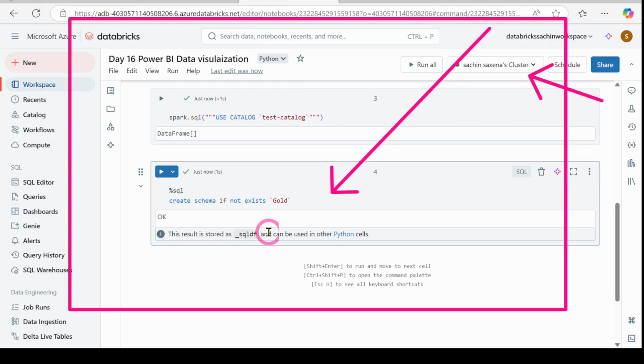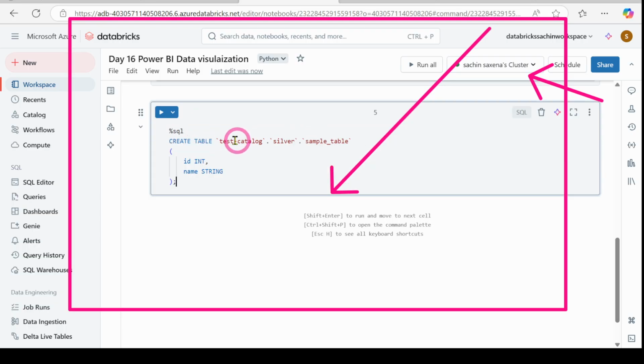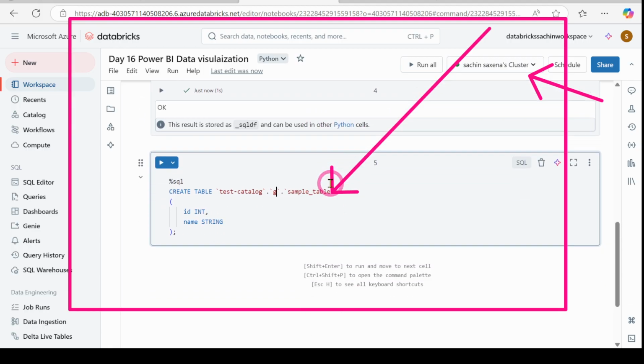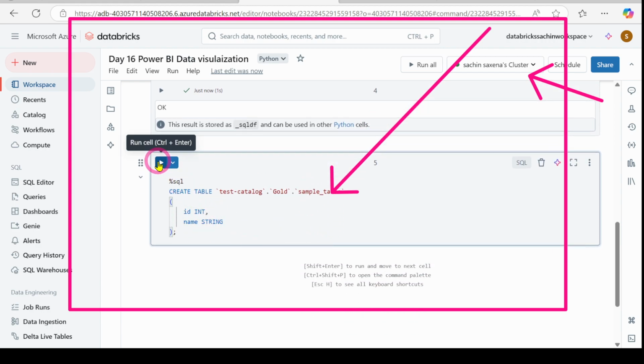Now inside this gold you can click here, you can run another path, because I want to create the table inside this schema. So here you can see this is my catalog. Inside this is my schema. What is the name of the schema? That is gold. Okay, so let me give the correct name gold, and I'm going to give sample table. So this would be integer and name, only 2 columns are there. Let's run.